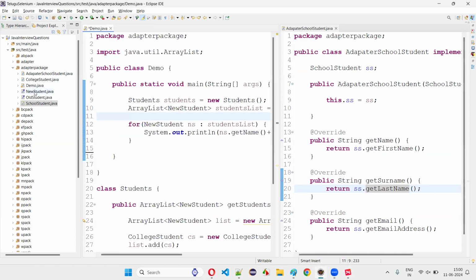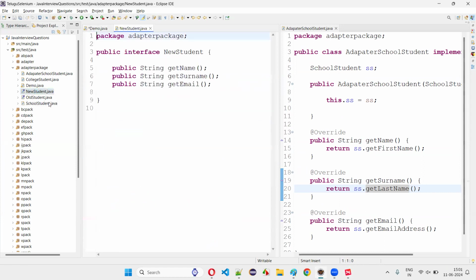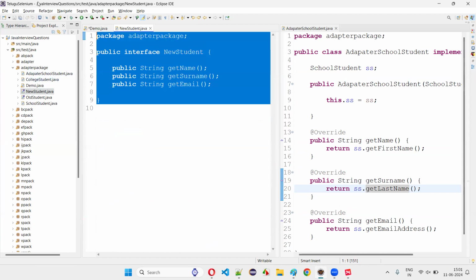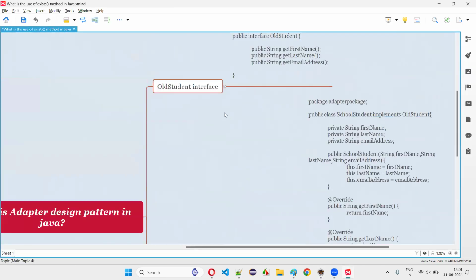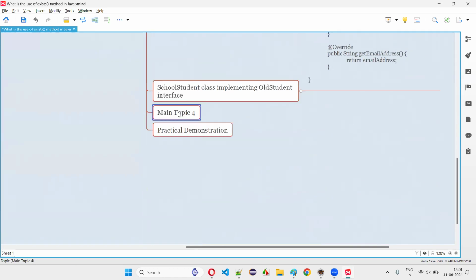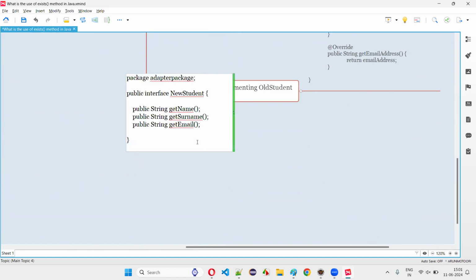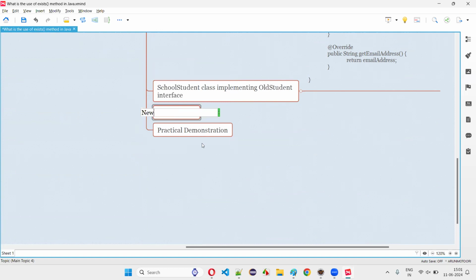I'll just go with the new student interface. Later came the new student interface, according to the changes that happened in the projects and all. We have created the new student interface.